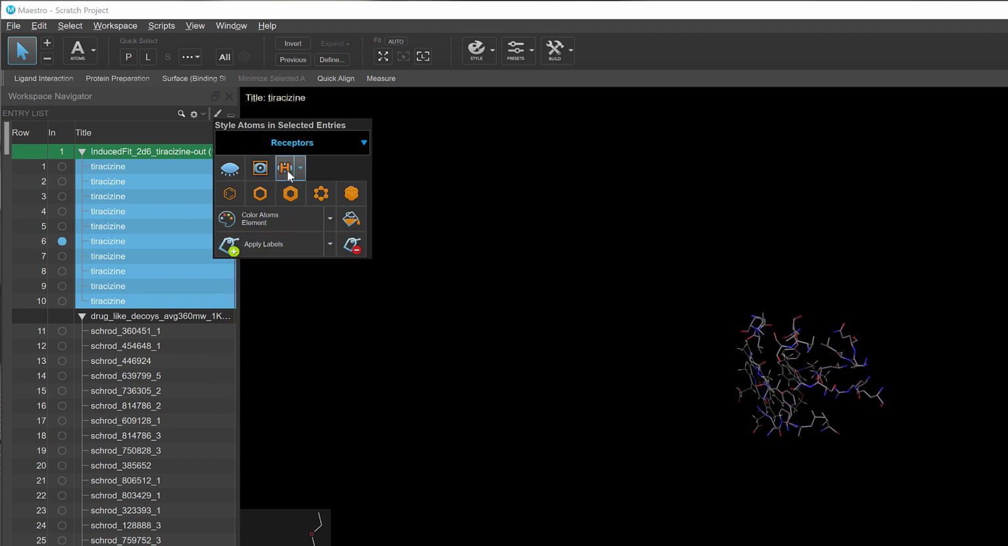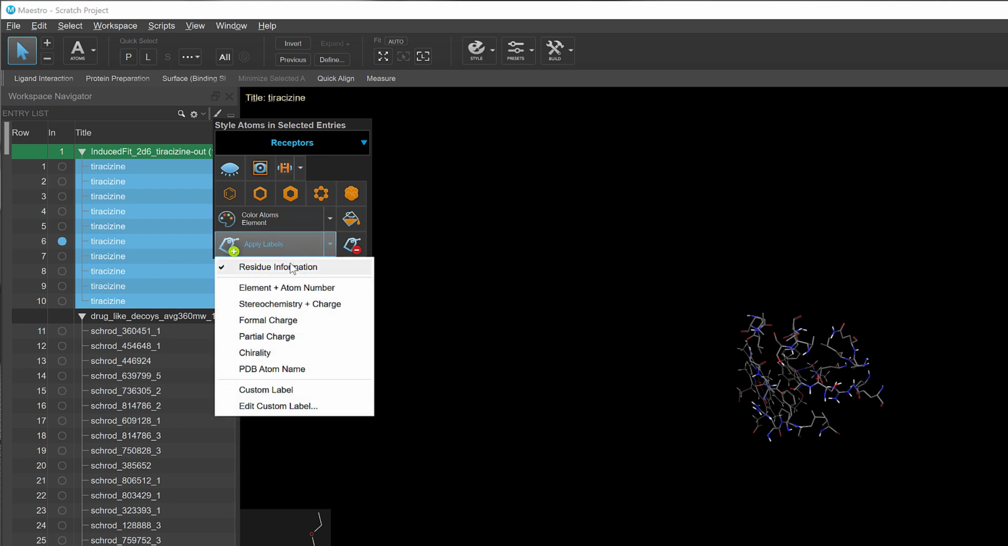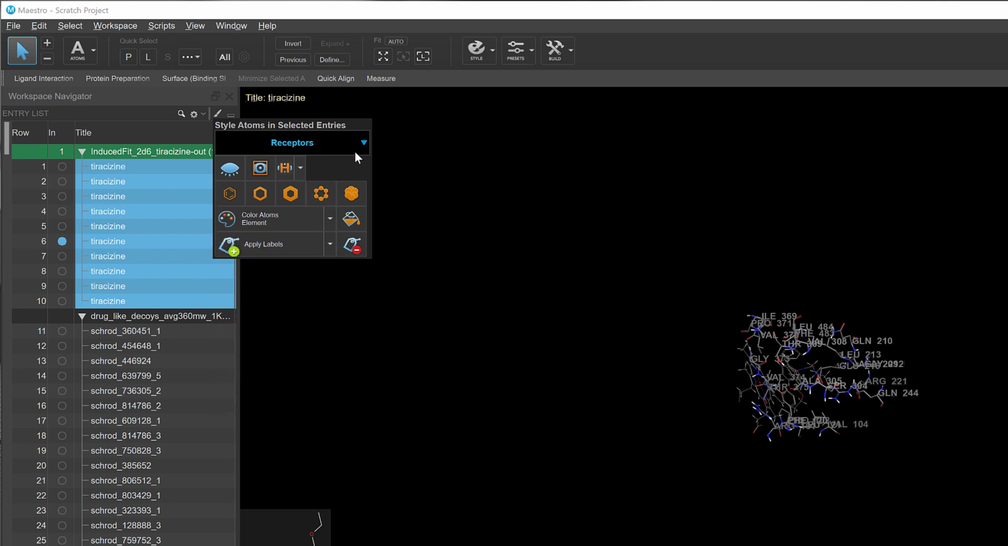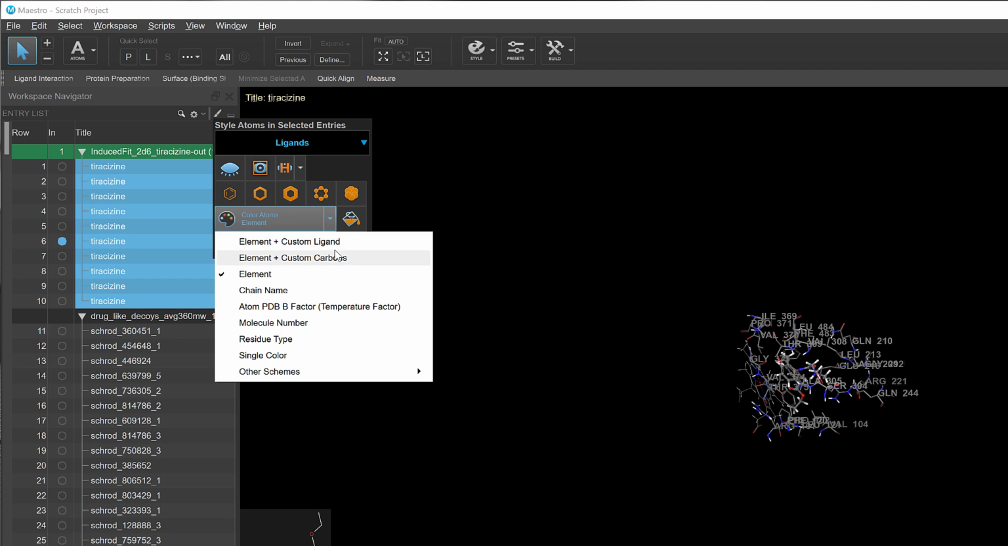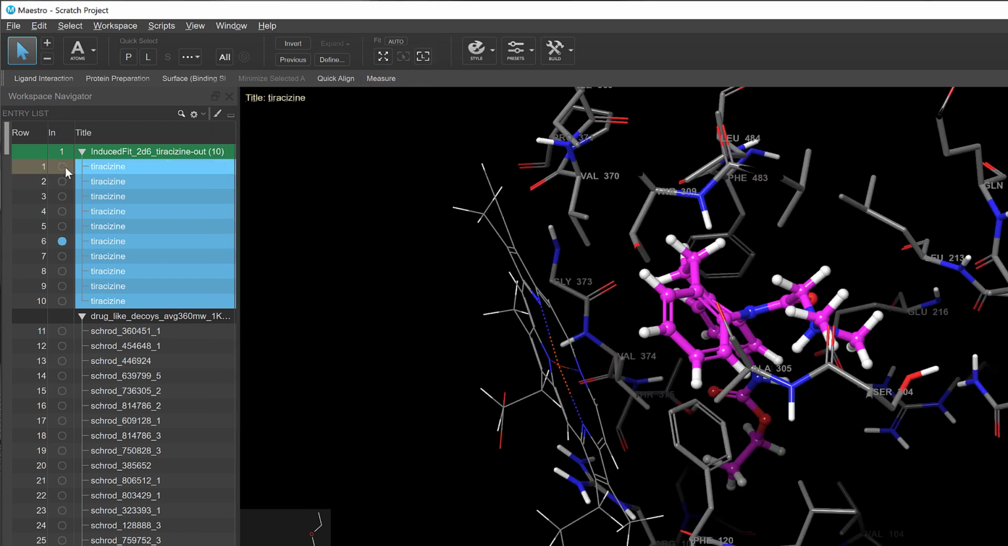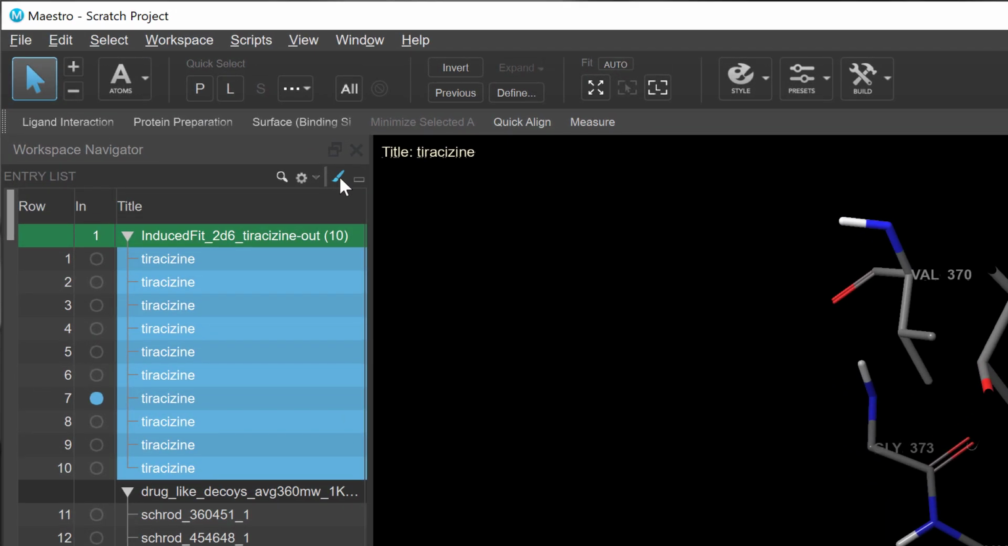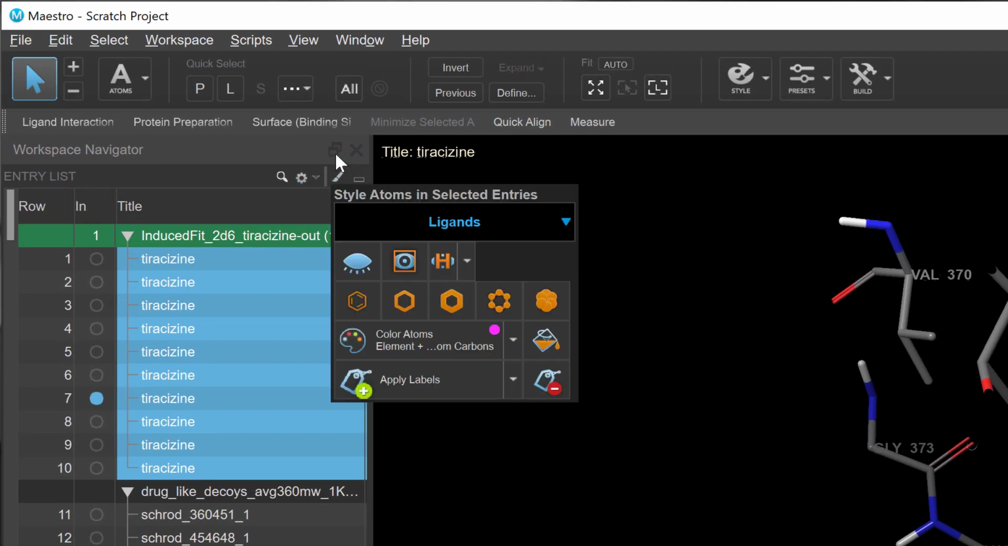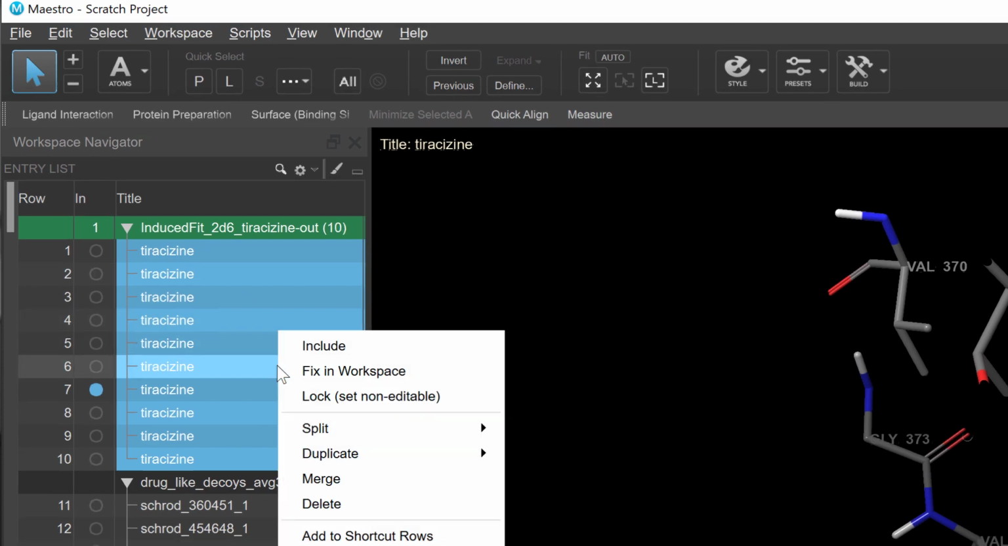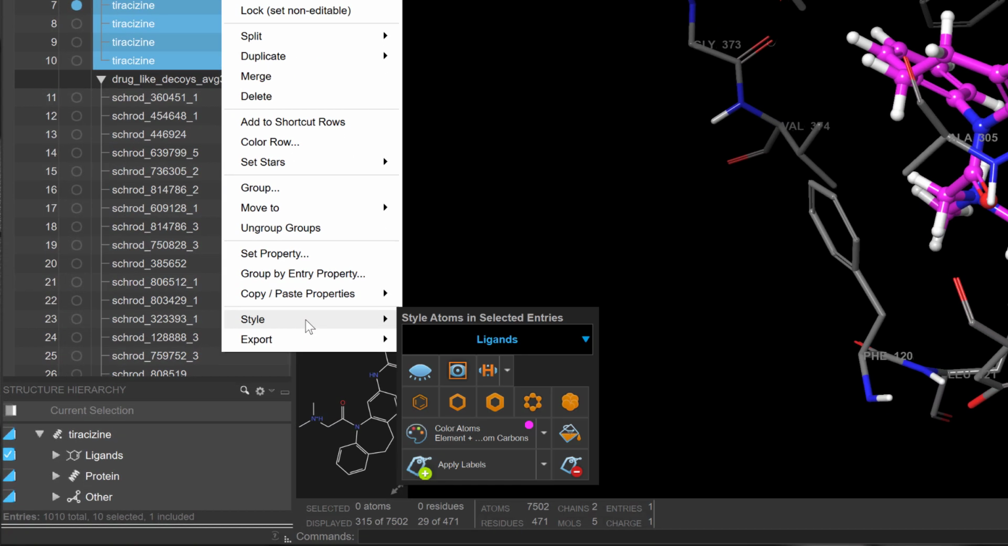Let's hide nonpolar hydrogens and display residue labels. And then for the ligand, let's set it to ball and stick with magenta carbons. And now, all 10 entries have the same style. Styling atoms in selected entries is available here from the entry list or from the right-click menu of selected entries.